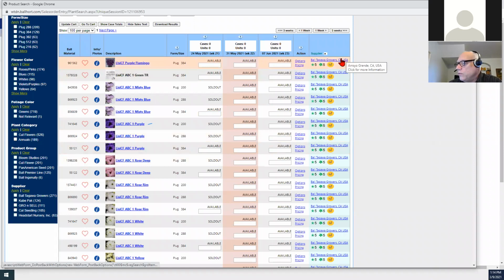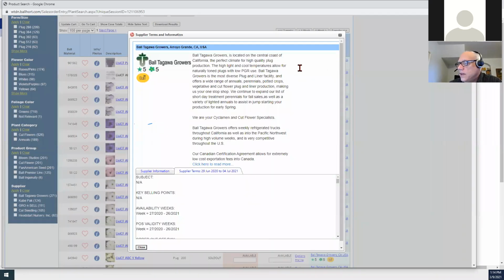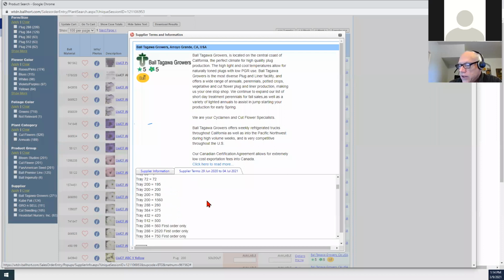Now, the other thing is with the supplier, you can click on their name here and it comes up with all of their terms. If you go to supplier terms and scroll down, it tells you a tray of 200, you're only paying for 195 of them. They charge you for 195. So that 195 is the number you would put in the box when you're ordering.